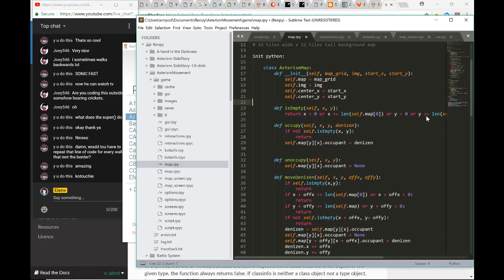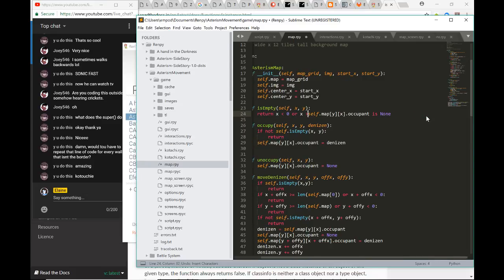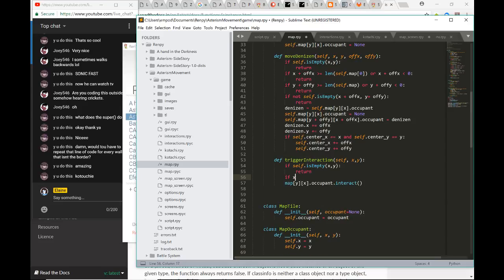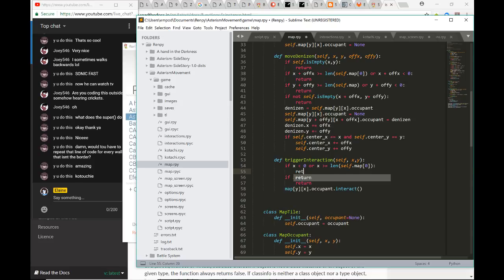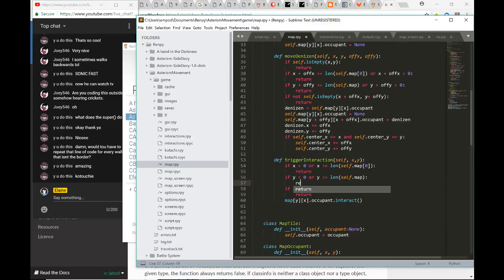Okay, cool. Oh wait, no, that's not good. I don't want to say that it's empty if it's off the map. I'll have to do it in here. If x, oh no, I gotta do that first. Because if x is less than 0, or x is greater than or equal to length of self.map[0], nope. If y has the same problem, then nope. Otherwise, we can do it. Okay.